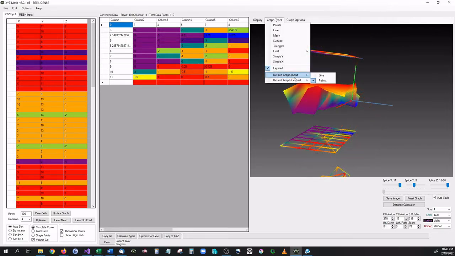Now at the bottom of the graph types, you also have an option for your default graph settings. So with the default input graph, the default setting is points. That means that whenever you input data or you're plotting with the input data that you just pasted, it will populate the graph as points. You can also change this to line if you would like.